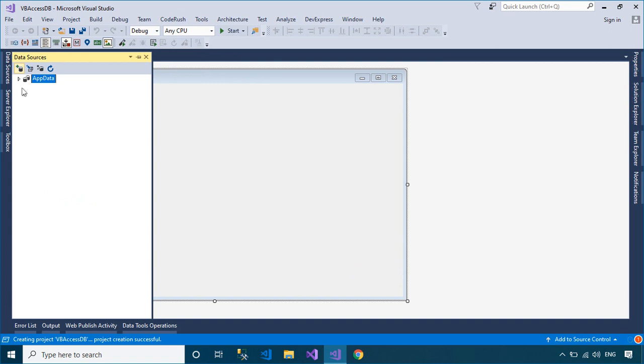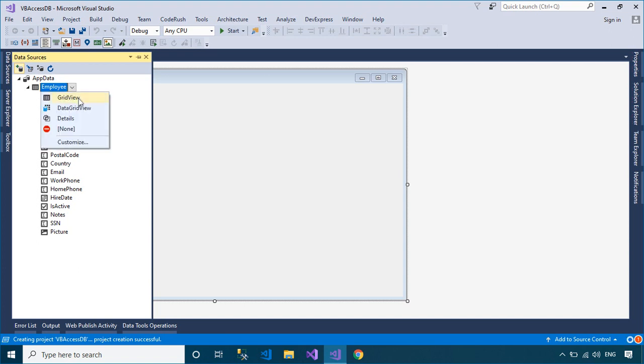Open your Form Designer, then drag the Data Grid View control from your data sources on the left side to your Form Designer. As you can see, Visual Studio automatically creates binding source to help connect data between your application and database.